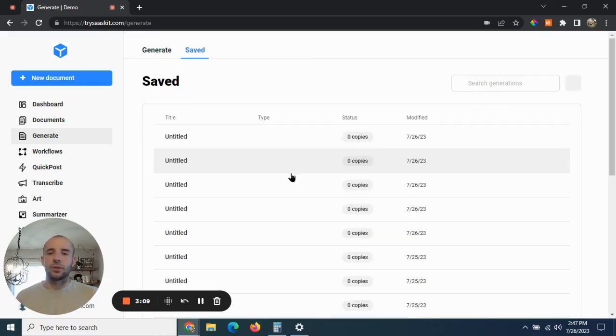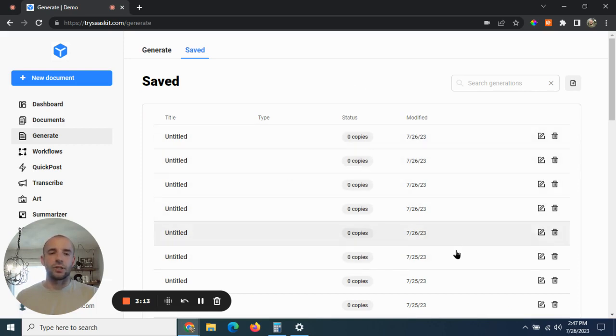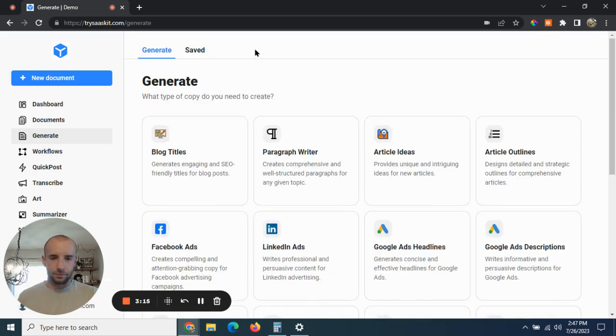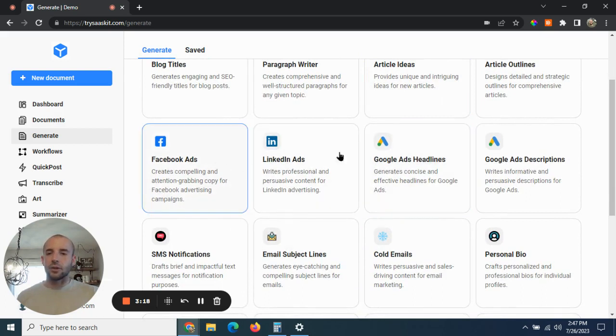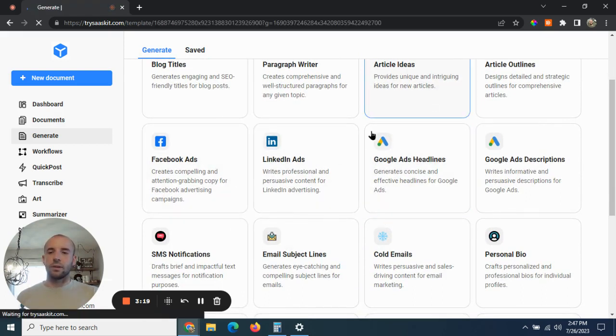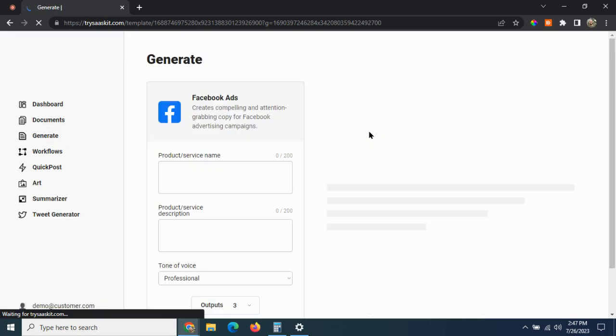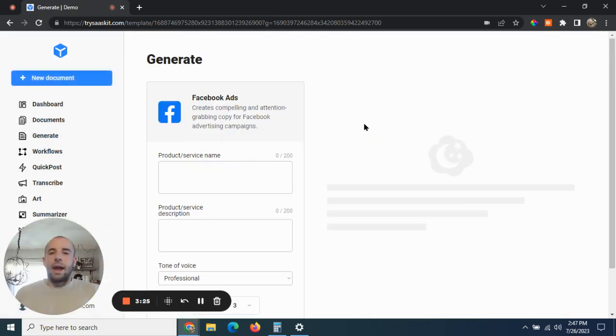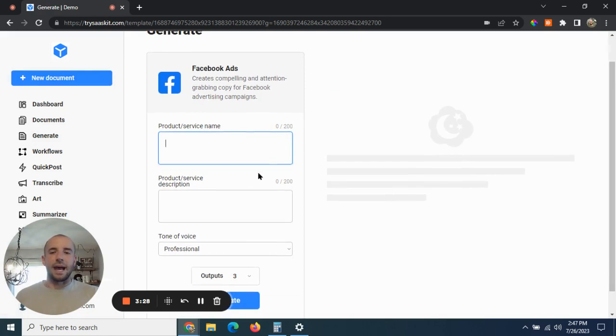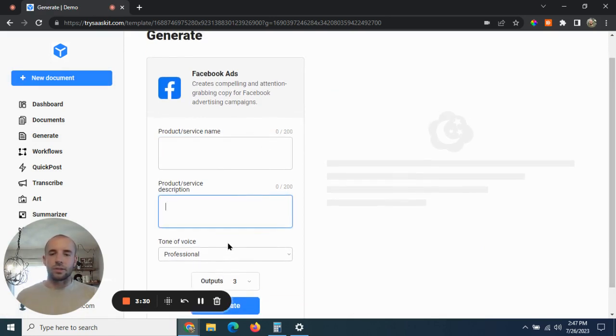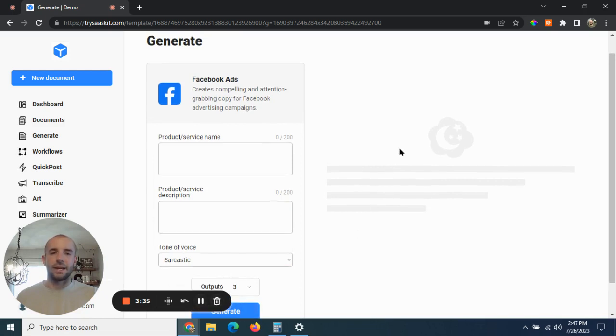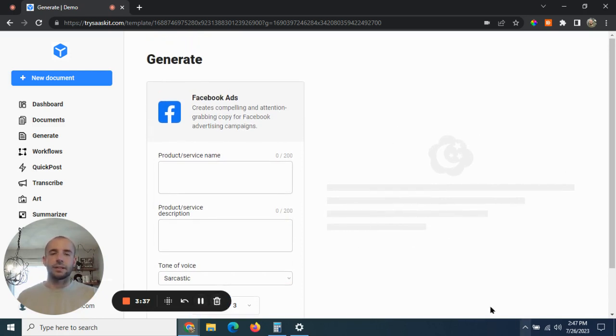There's also a saved option, so you can see all of the generations that your customers have created. And yeah, I'll just click into one of them to show you how it looks. Let's say they wanted to make a Facebook ad. They click into Facebook ads. And then in this input box, it's asking for a product service name, product service description, the tone of voice, and then how many outputs. And then they can generate that text, and that AI generated text will show here. So with a custom template, you decide what the input box is going to be named and what the prompt says in the background. That's the generate feature.